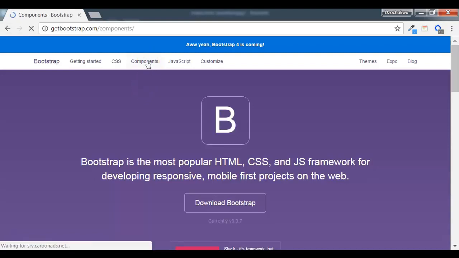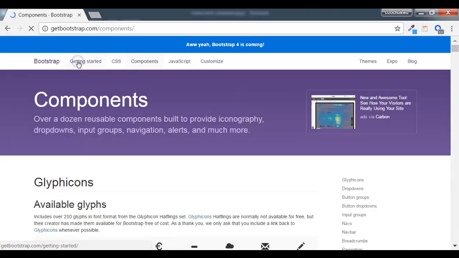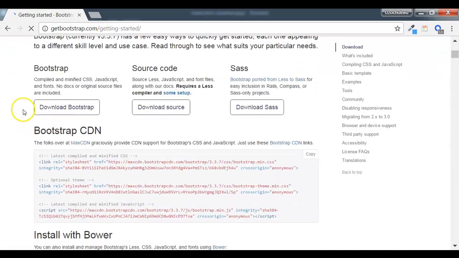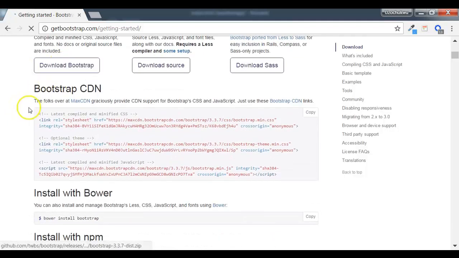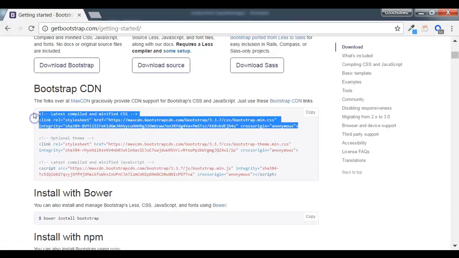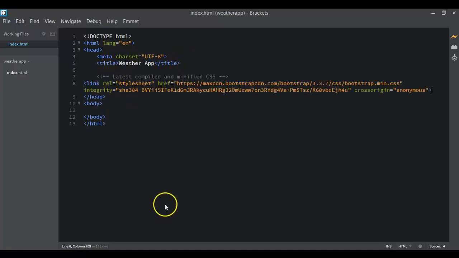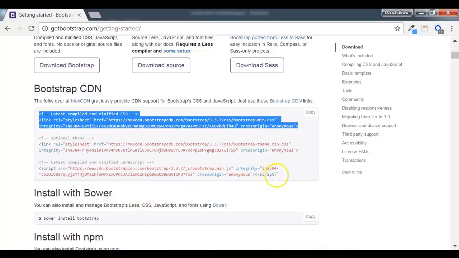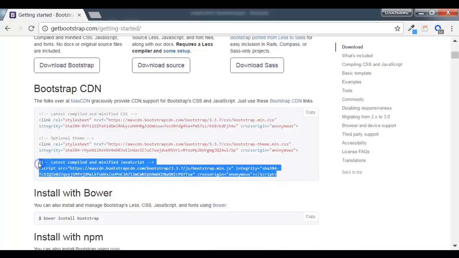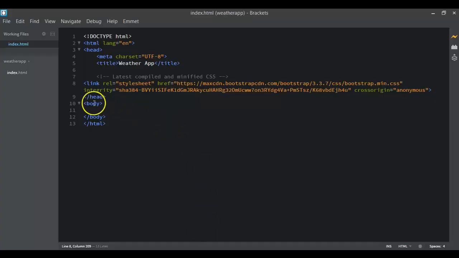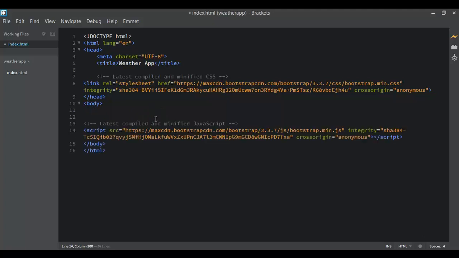So I click on this, or go back to get started. Here, as you can see, we can download or copy the CDN. So I'm just going to copy the CDN, then go back to our page. After the title, add the CDN. Then the next thing is, I can just copy this jQuery. We might not necessarily use it, but let's just copy to be safe. Then at the bottom of this page, I add the link.